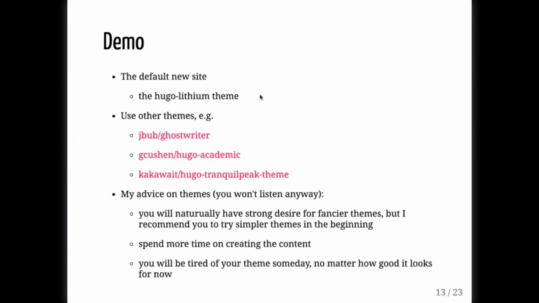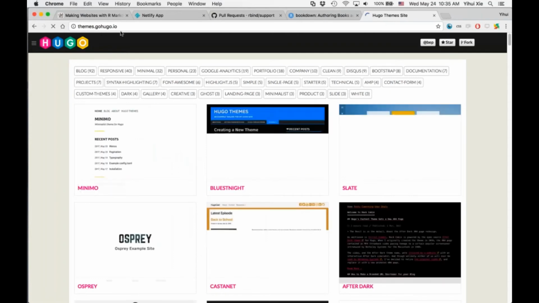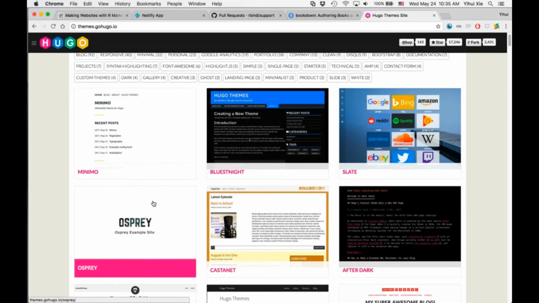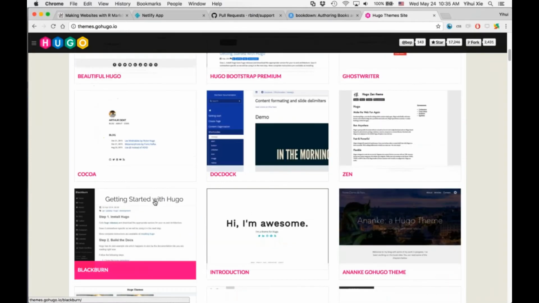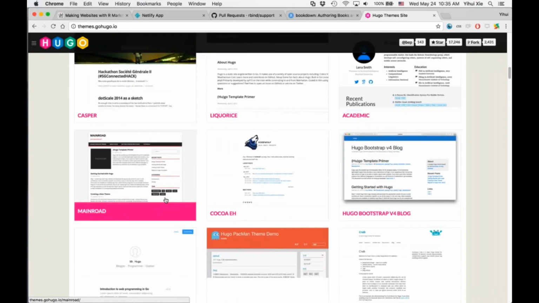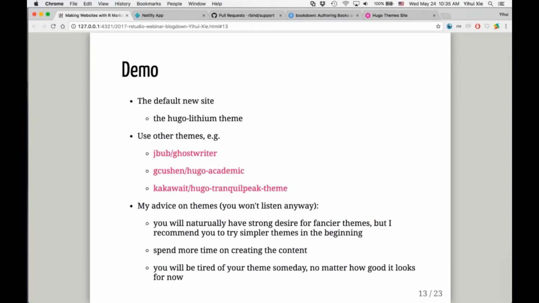Let me just show you the possible themes that you may use with Hugo. If you go to the Hugo Themes website, themes.gohugo.io, you will see there are a lot of themes contributed from the Hugo users. You can pick your favorite theme here and pass the address to the new site function in Blogdown, and you will have a website using the new theme. Let me show you some examples.